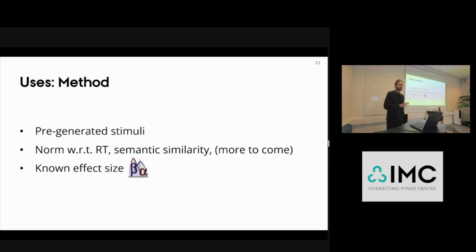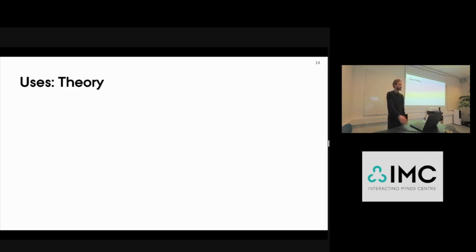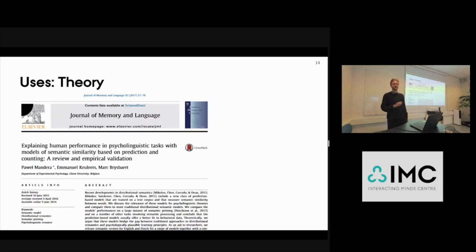But if you look at how people use the semantic priming project, actually a way more prolific use was secondary data analysis. It was just to test and validate models. And I'll give you 2 examples. This is kind of like the typical way to use a database like this.